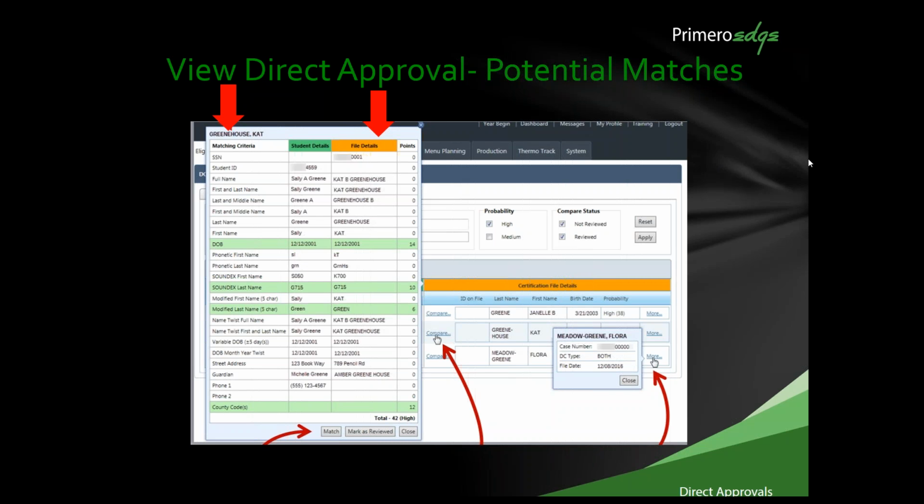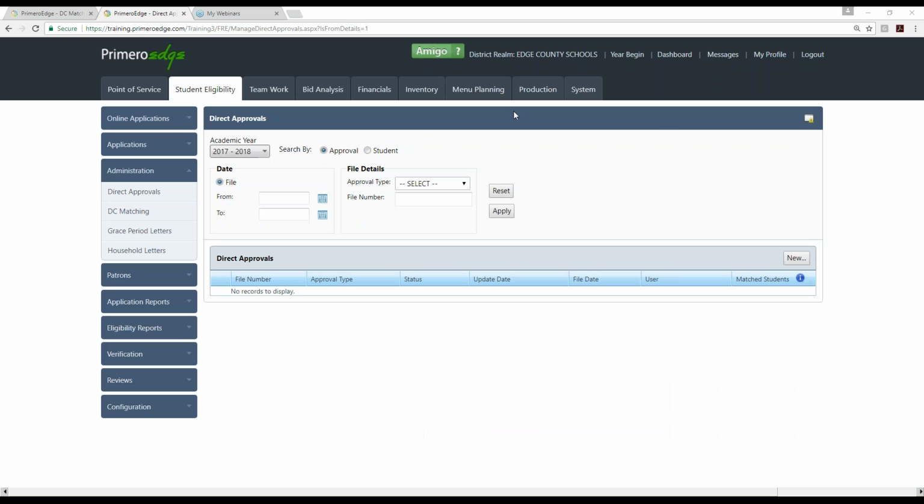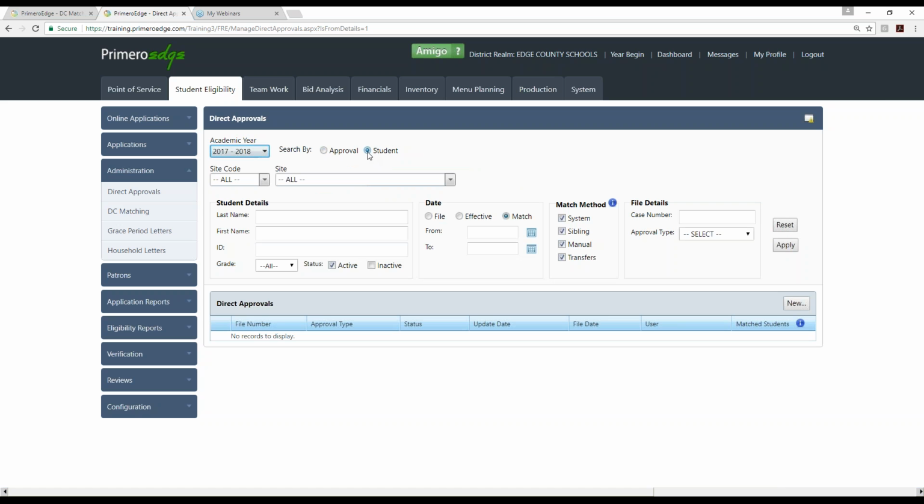Thank you, no problem. Alrighty, now that we've talked about that, I'm going to switch back to my system. As we've gone through and seen how you can search by approval, if you select the search by student option, here at the very top, you can see you have more information and a wider range of criteria to enter.